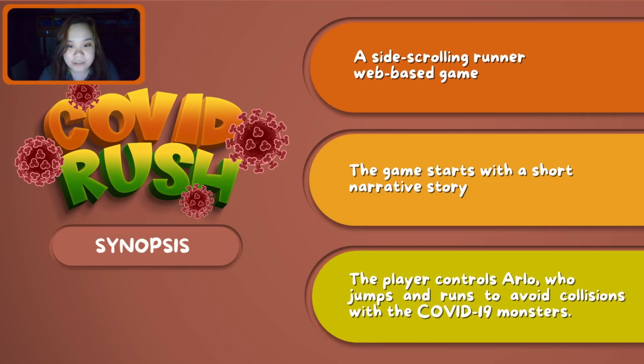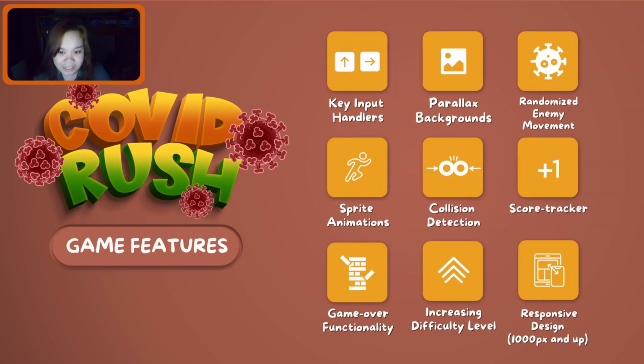COVID Rush is a side-scrolling runner game that takes place in a land filled with COVID-19 monsters. The game starts with a short narrative story of a monster invasion in which virus-shaped blob-like monsters representing COVID-19 took over the city. The player controls Arlo, a boy away from his family, to evade the COVID-19 monster rush and avoid getting infected. This is a web-based interactive game where the player jumps and runs to avoid collision with the monsters.